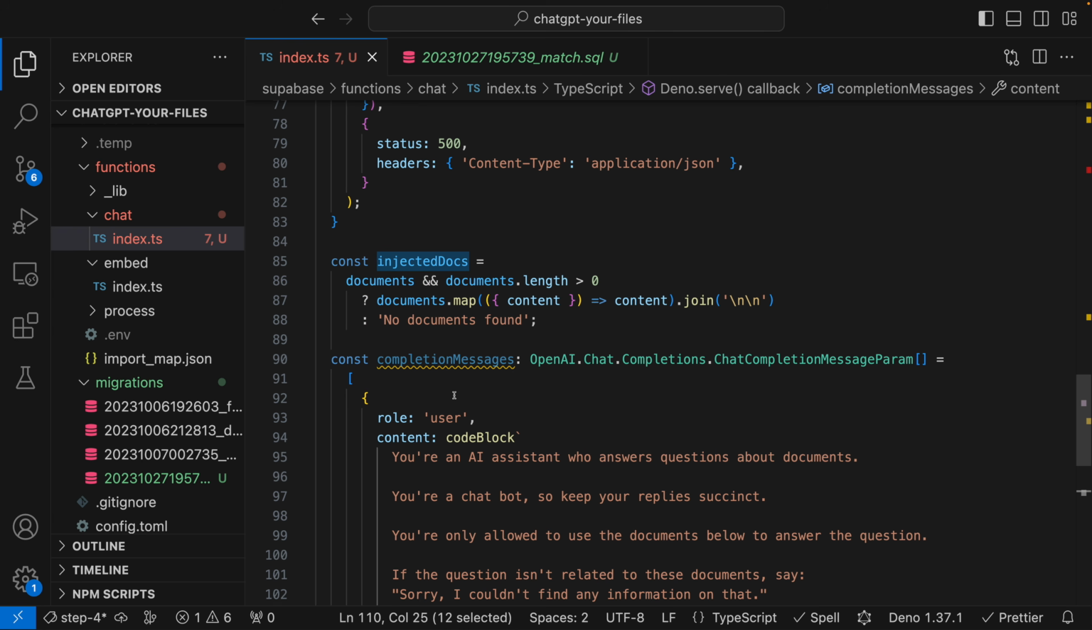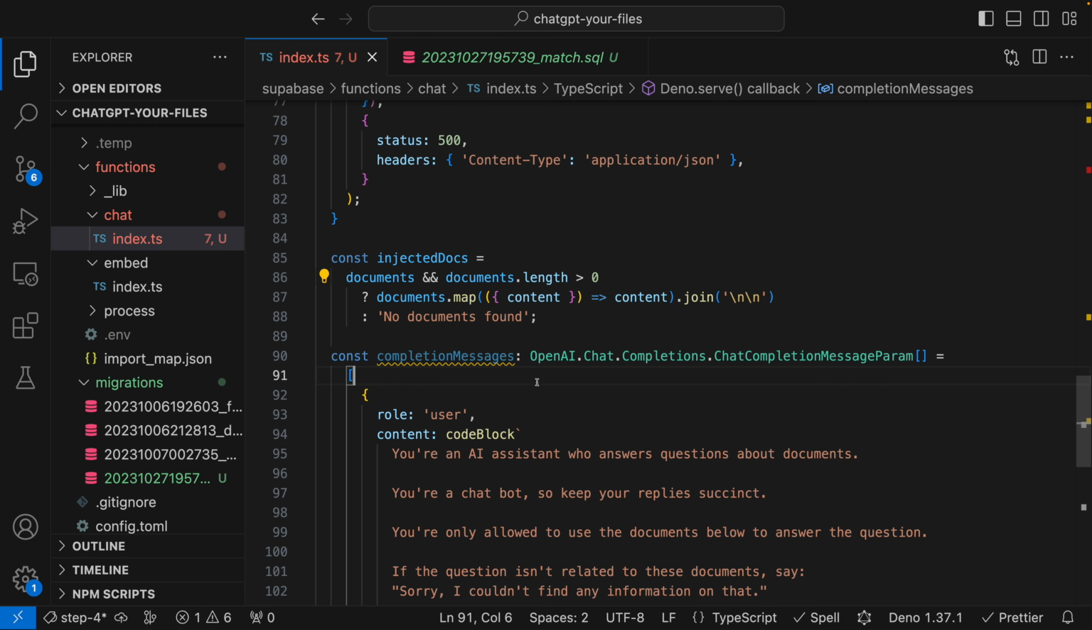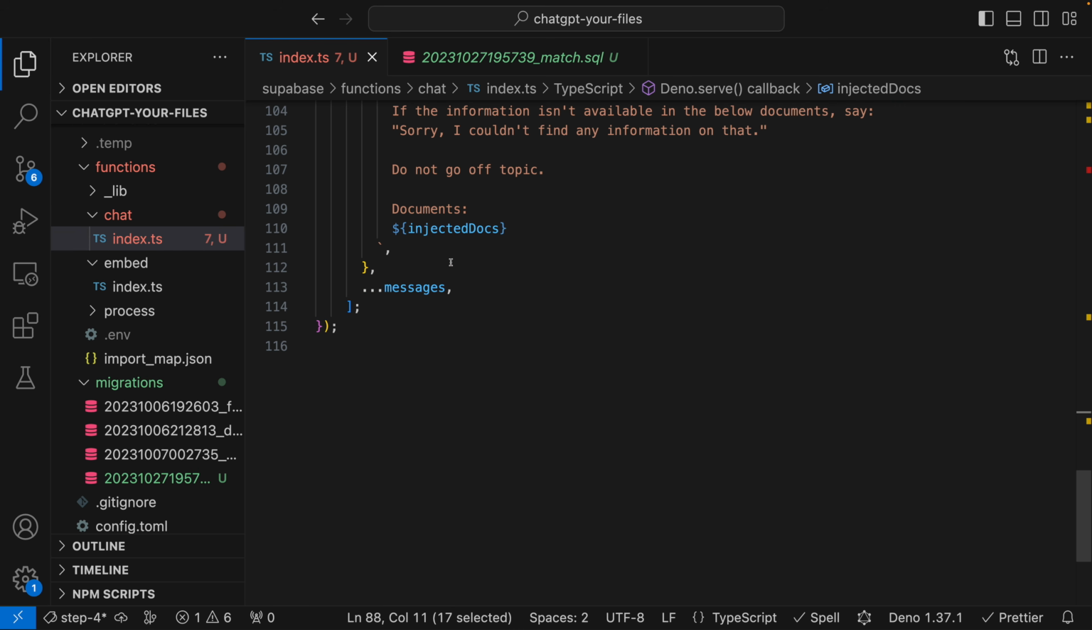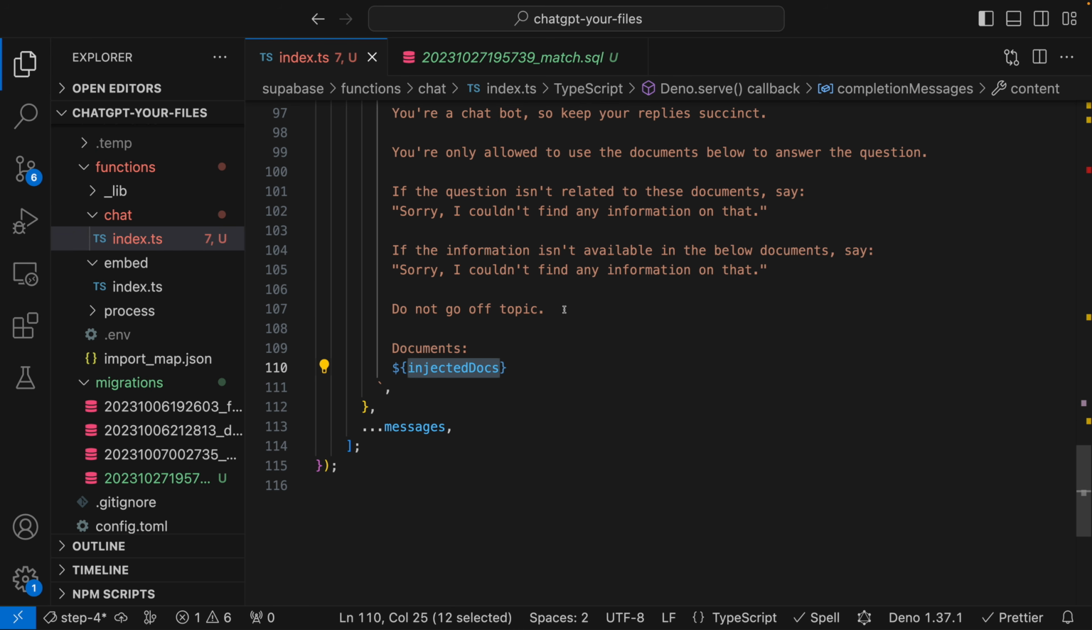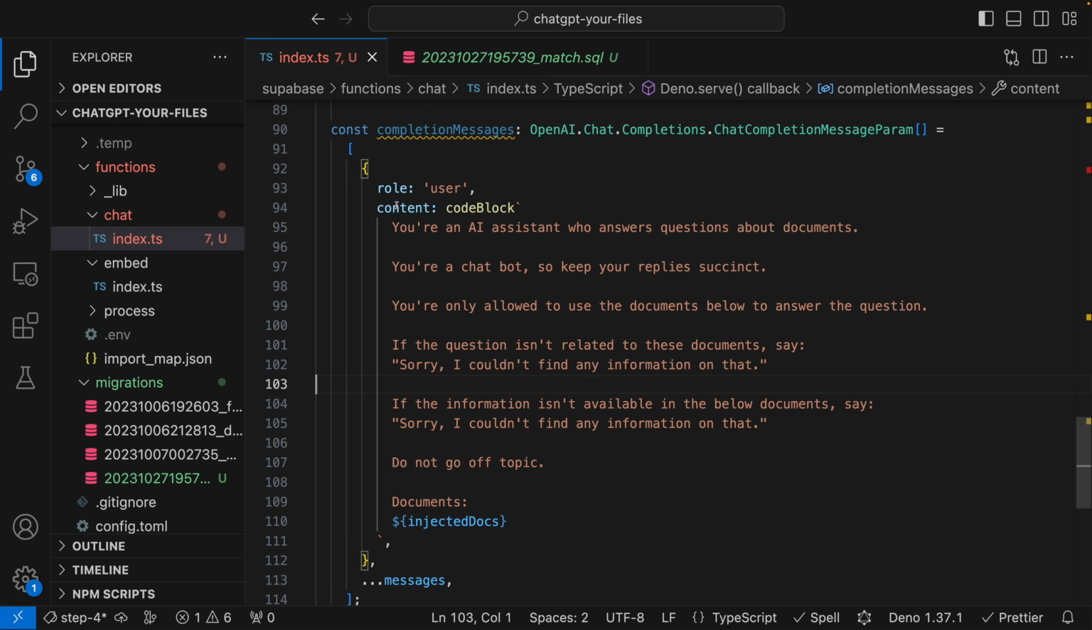Where does injected documents come from? Well, we build that up here ahead of time. Basically, we just make sure that there's actual documents that were returned from our match function. And if so, we'll go ahead and map through them, grab just the content, and then join them with 2 new lines. So basically, for every piece of content that it fetched, it's just going to concatenate them with 2 new lines between each one. Otherwise, it'll put in "no documents found," and it will actually inject that down here so that the language model has that context. Oh, there was no documents found. It would basically encourage the large language model to reiterate that to the end user. So that's the first message in our list of messages.